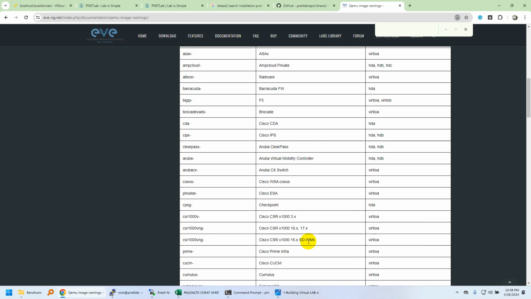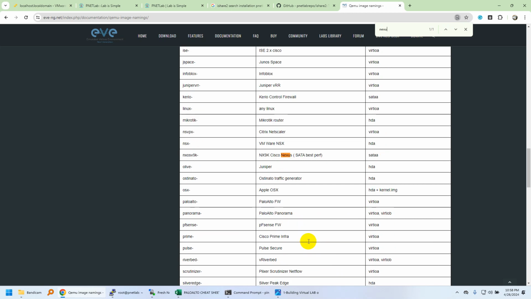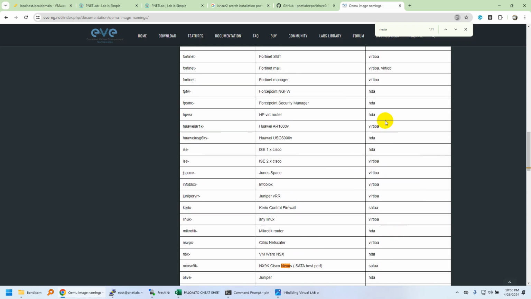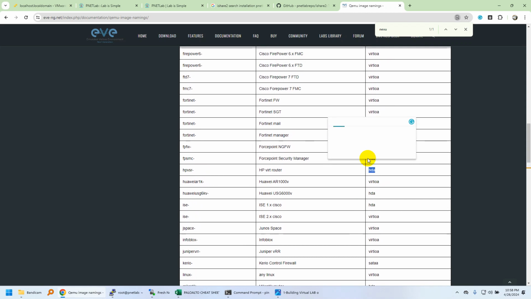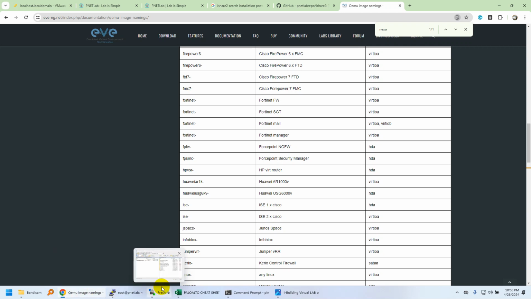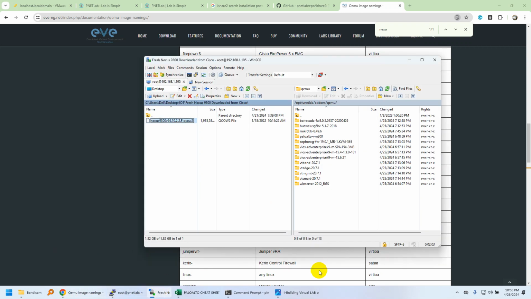Currently I have Nexus. Nexus 9K you have to rename as sataa.qcow2. Most of the other devices I have are hda, virtioa, Fortinet. I'll show you some of the nodes which I have already uploaded. You can use FileZilla or any other utility to transfer these.